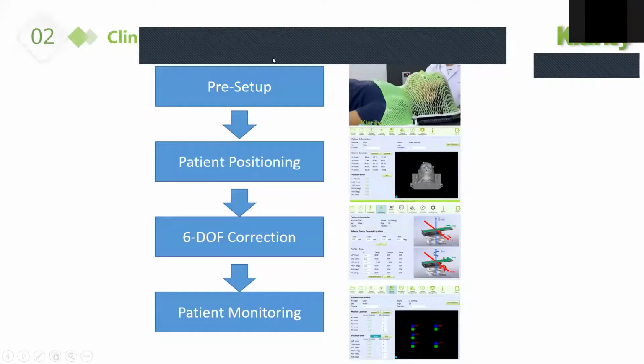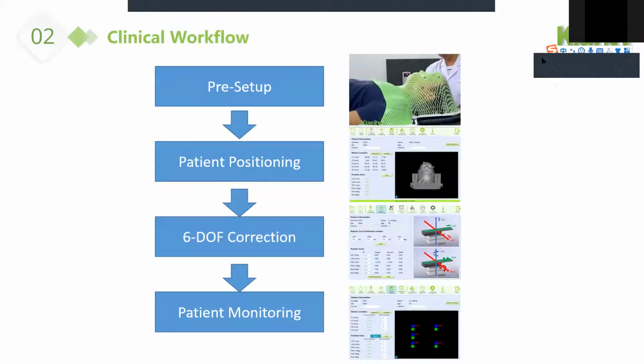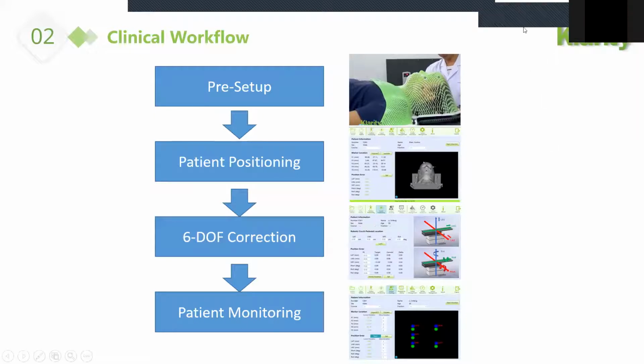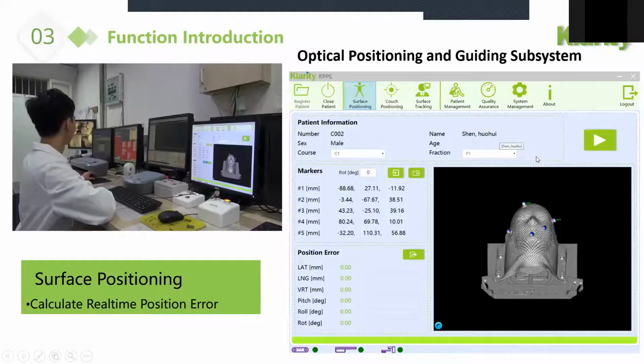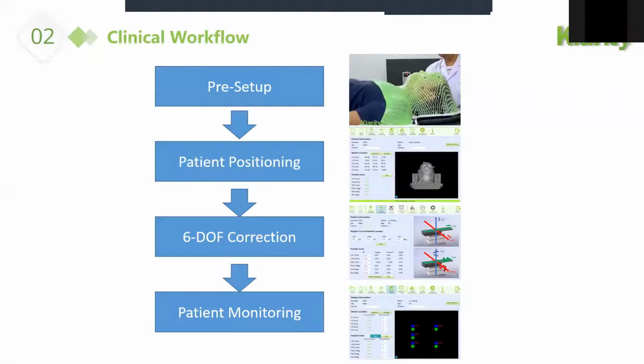Sorry, we are adjusting the screen. Please wait for a second. Sorry, let me start again.